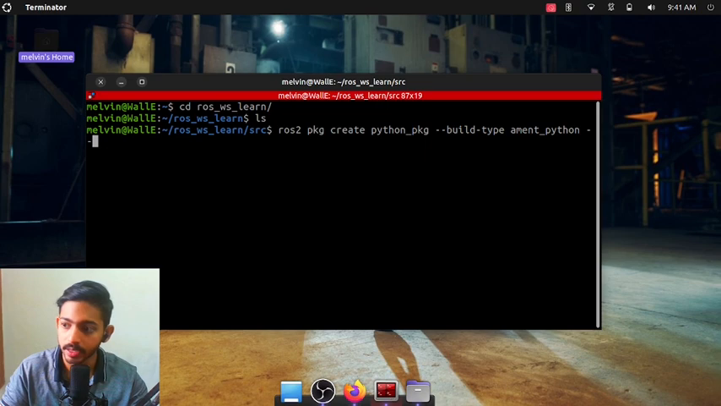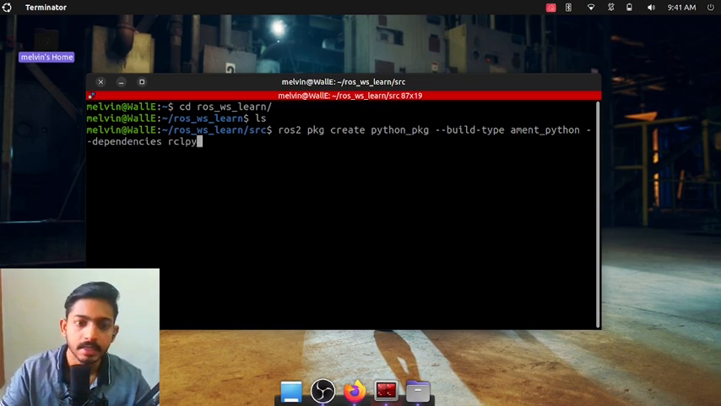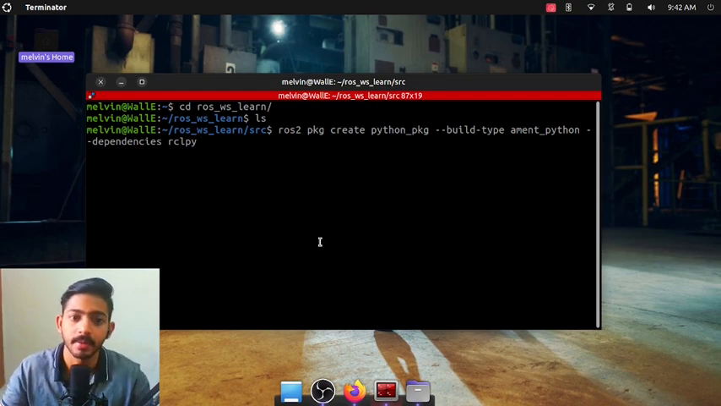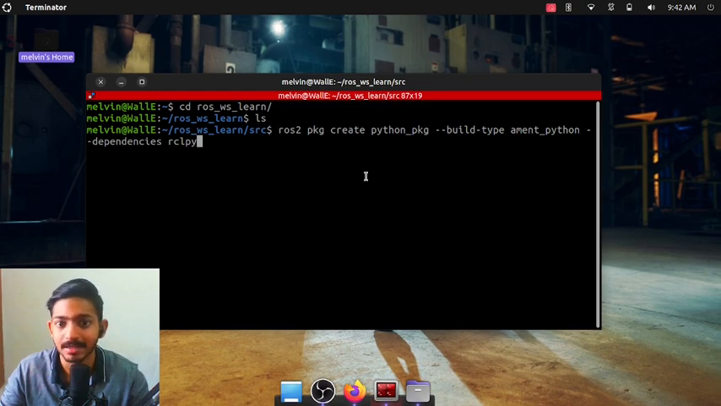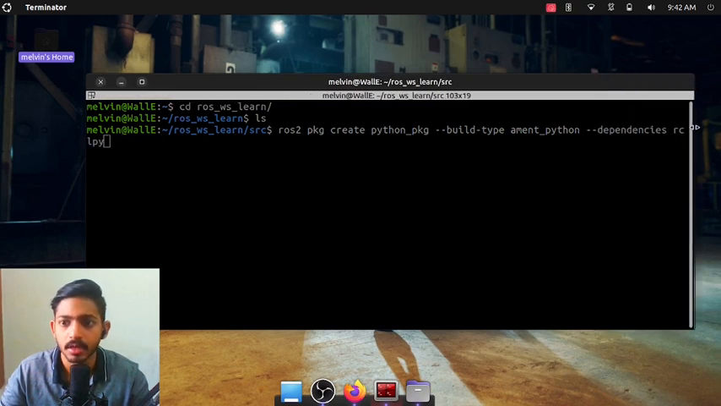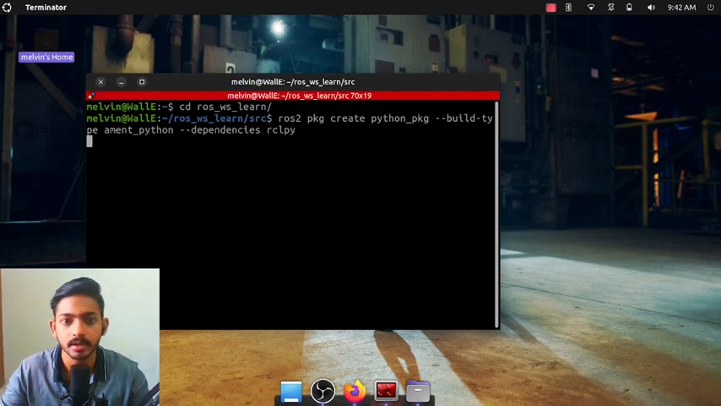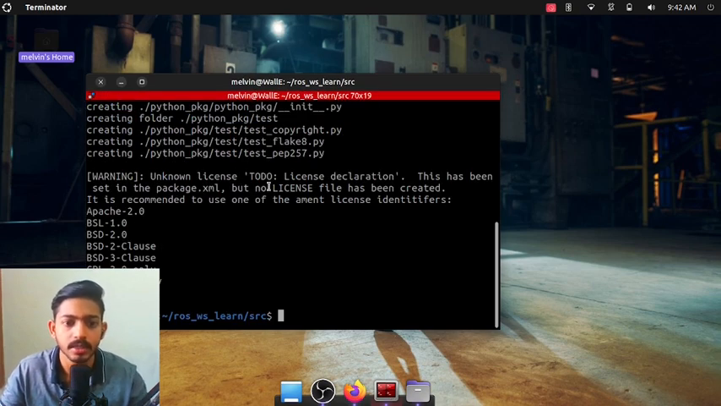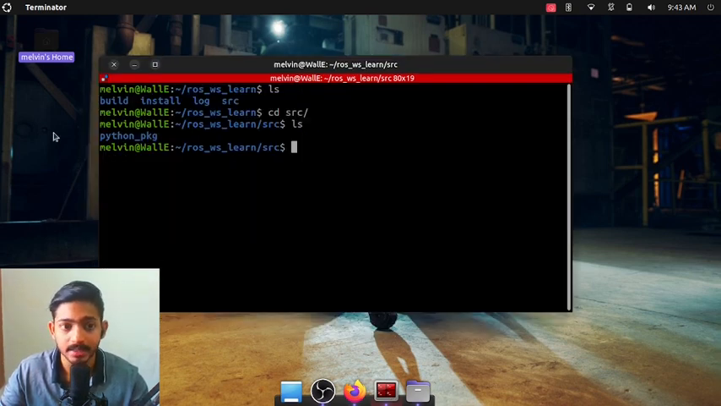The dependency we are going to give is the Python library for ROS, that is rclpy. I will explain rclpy in the upcoming videos as well. So this is the syntax for creating a ROS2 package: ros2 pkg create python_pkg --build-type ament_python --dependencies rclpy. This is the code, and now we want to run that. Now you see the Python package is created correctly. We have created the ROS2 package, python_pkg, and you can see it inside the src folder.